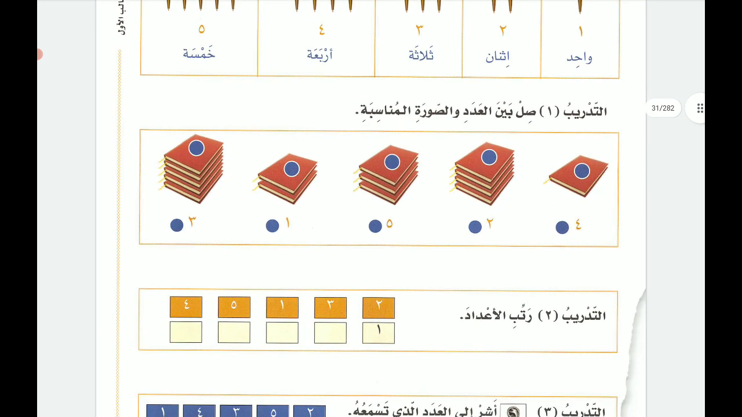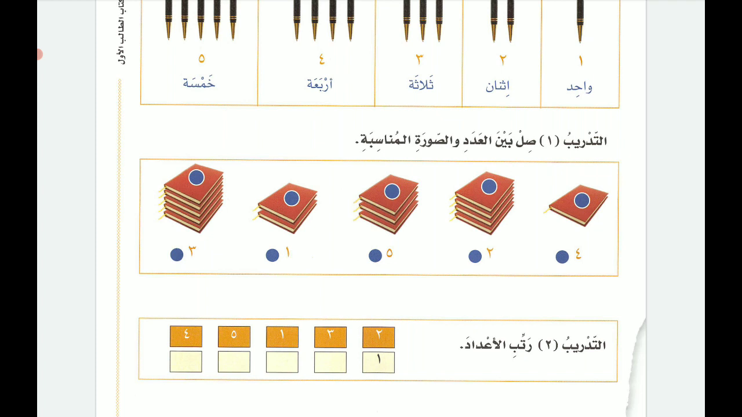Alright, so now it's still بين العدد والصورة المناسبة. You link between the picture and the suitable number. So look at the pictures and look at the numbers. Recognize how the numbers look. Does anyone not recognize the numbers? So the first, let's look at the numbers below and then we'll link it to the picture. What's the first number that you see? أربعة. Okay, so then look for a picture with 4 books.